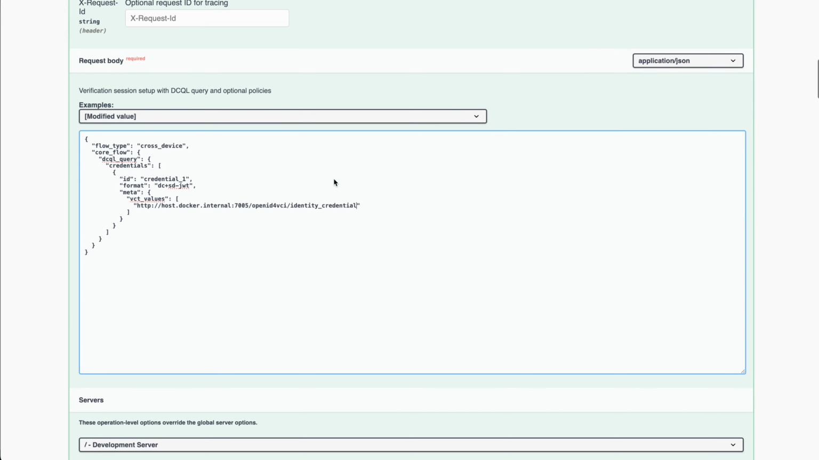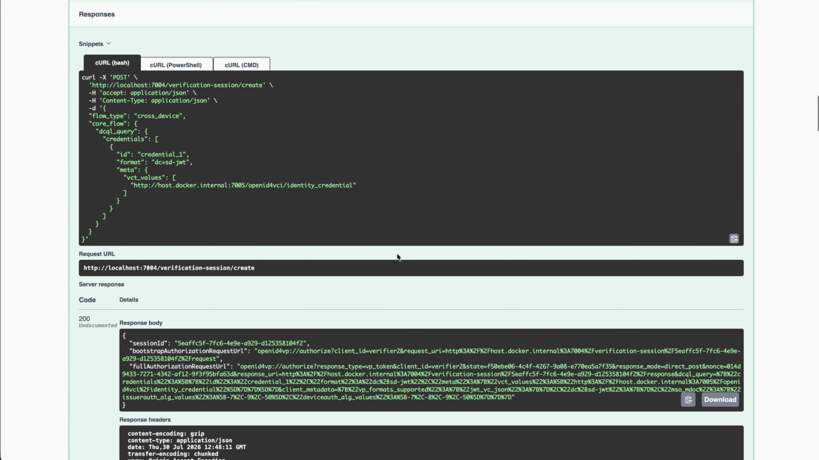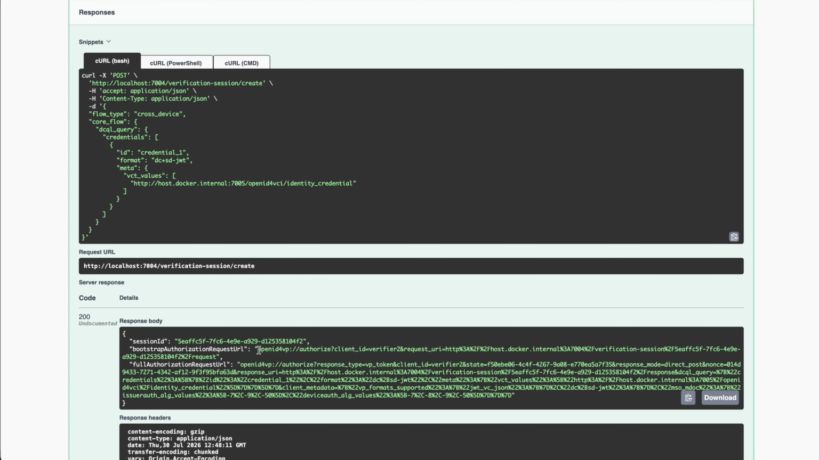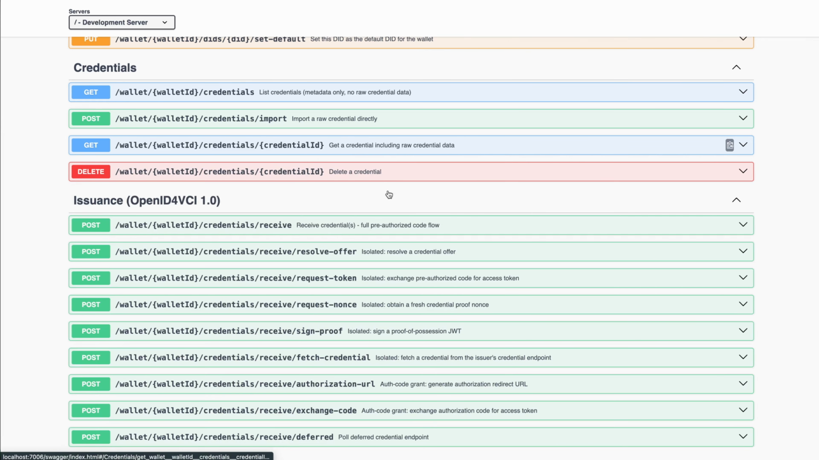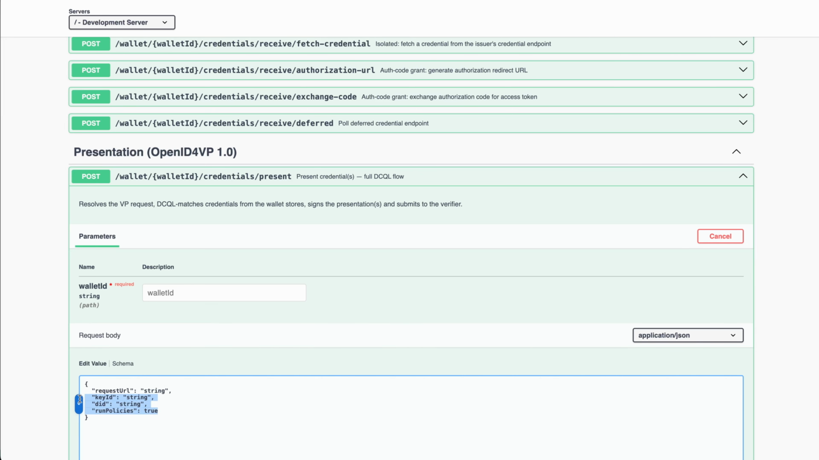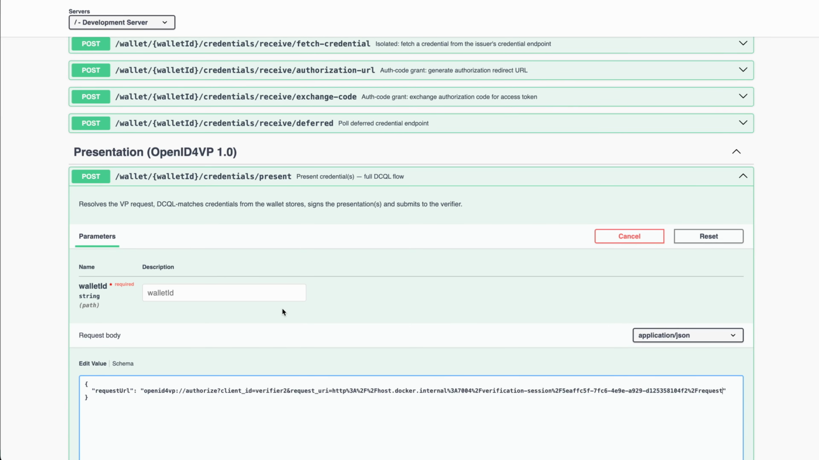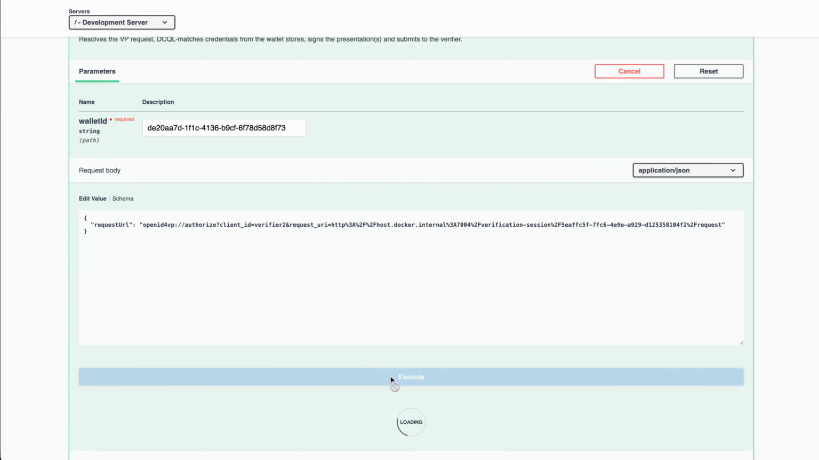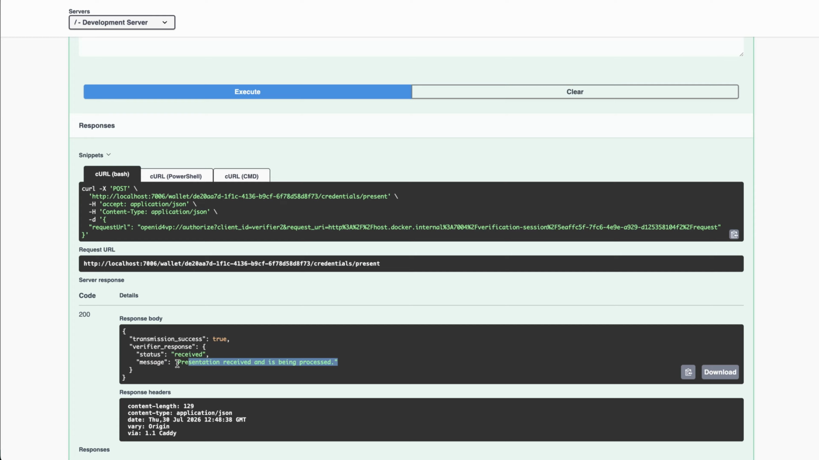And with this, I can execute and I will get back an authorization request based on the OID4VP version 1 standard. Now, I will use this request with the wallet to present the credential. So now back in our wallet, I will go to the present endpoint. I will provide my request, provide my wallet ID, and we see, okay, the request has been fulfilled and the credential has been sent to the verifier.